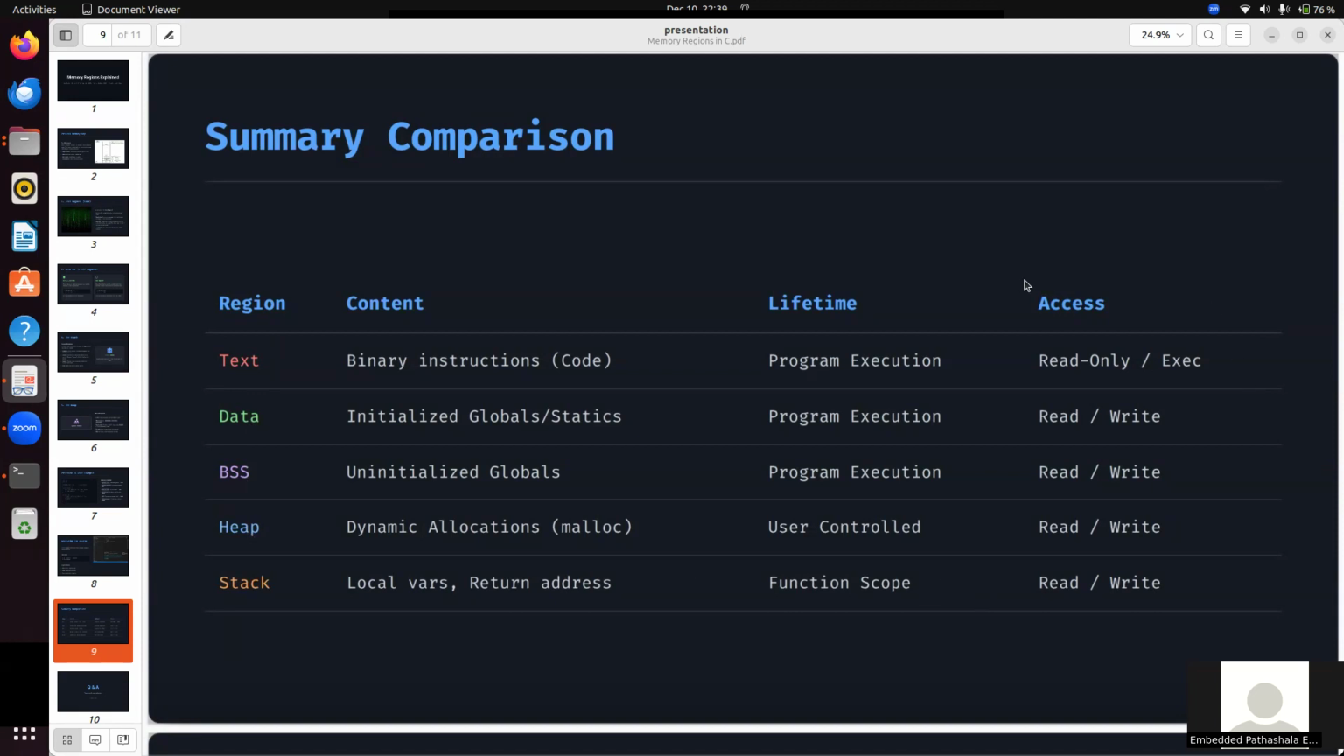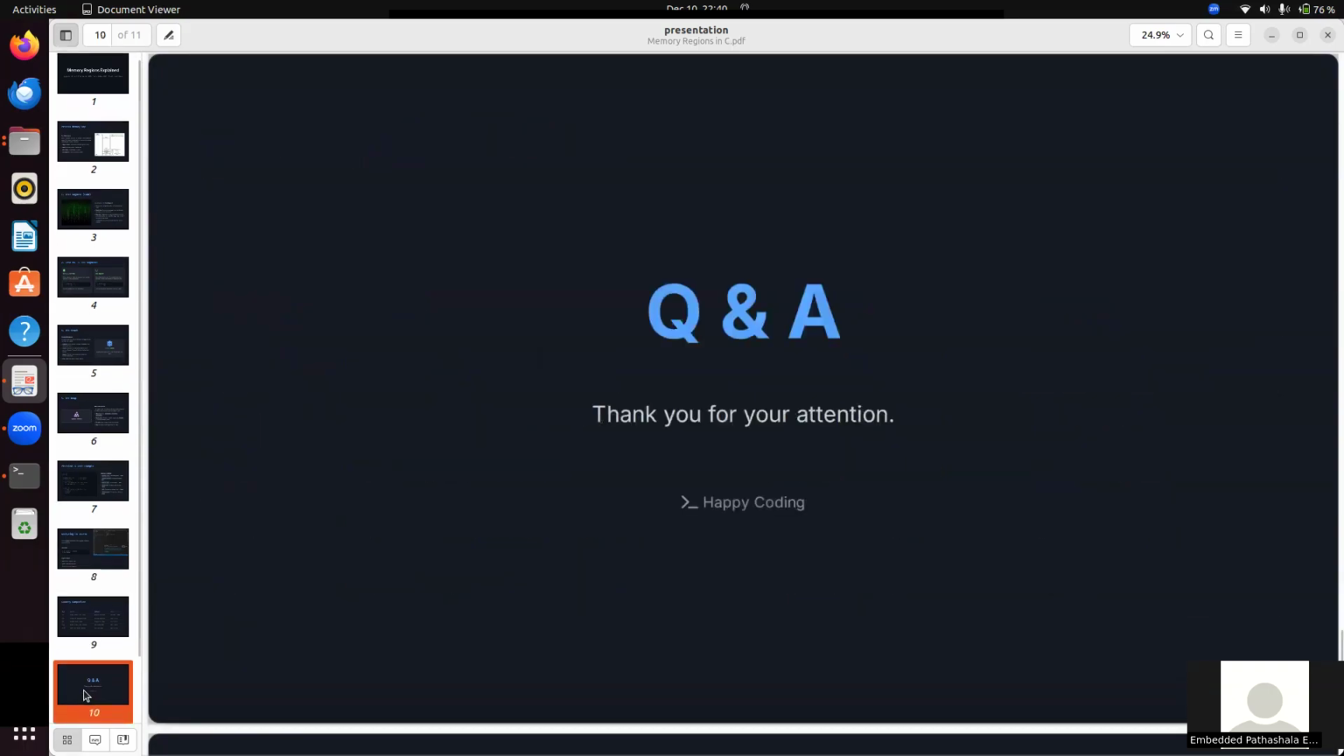Regarding access permissions for these segments, text is a read-only segment and you cannot do any modifications there. Data segment, BSS, heap, and stack, all these memory sections are read and write. That means you can read data from here, and you can also write data into these memory regions. This is the summary of the complete process memory map.